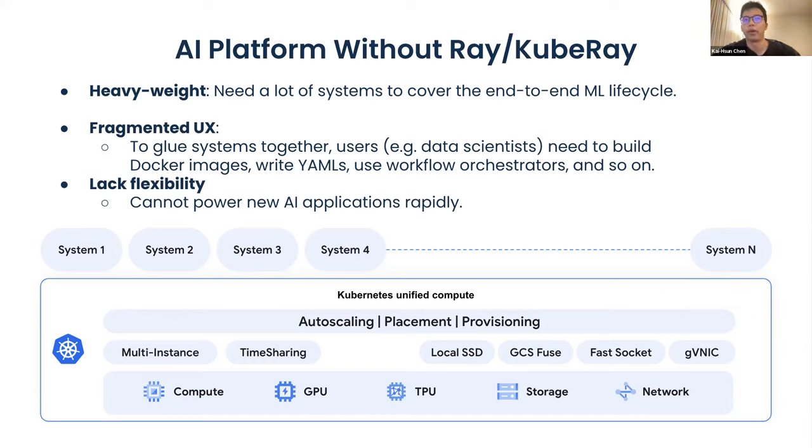But there is an issue with that. For example, if you want to cover an end-to-end ML lifecycle, no matter whether your workload is big or small, you need to install a lot of systems, a lot of pods in your Kubernetes cluster. I think if you use something like Kubeflow or Apache Submarine, you can see that you need to install maybe 20, 30 pods in the Kubernetes cluster to cover a very minimal end-to-end lifecycle. So I think it is very heavyweight.